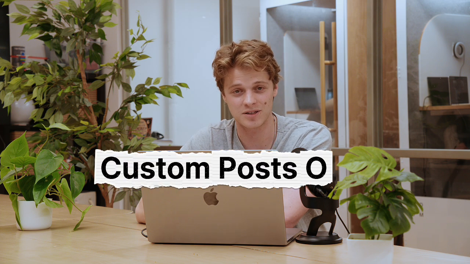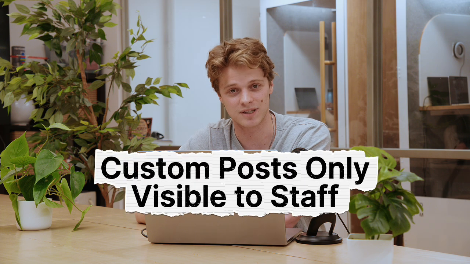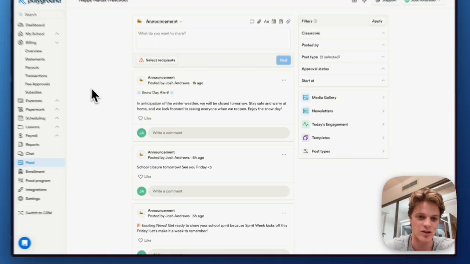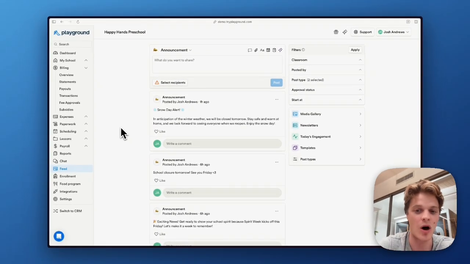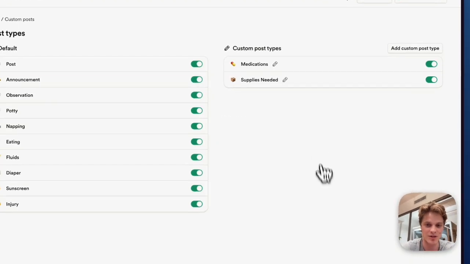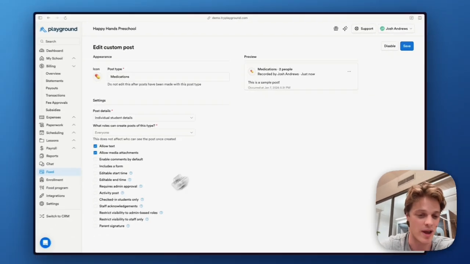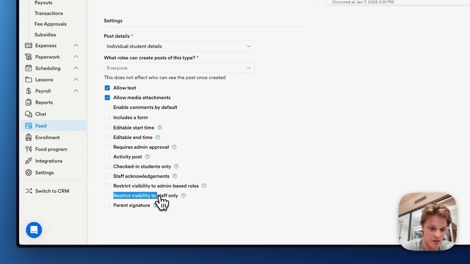And the last notable update of the week is we launched custom posts that are only visible to staff, meaning families cannot see it. So what does this actually look like? On your feed, when you go into your post types and you edit a custom post type, we added a new setting down here called restrict visibility to staff only. And when this is selected, this post type now, when published into a feed, will only be visible for staff members, not for family members.